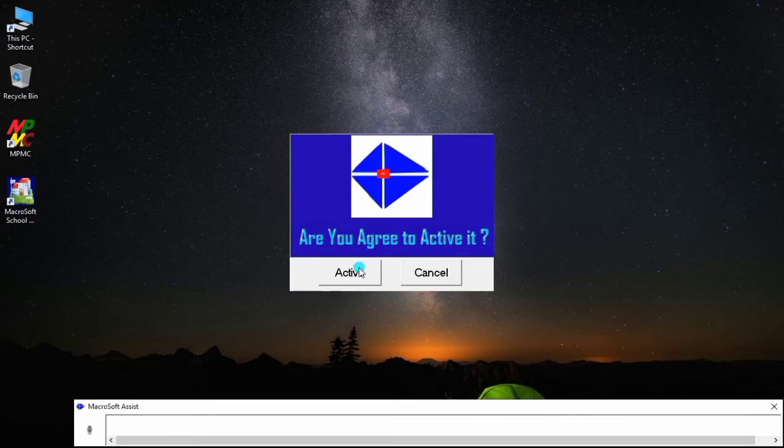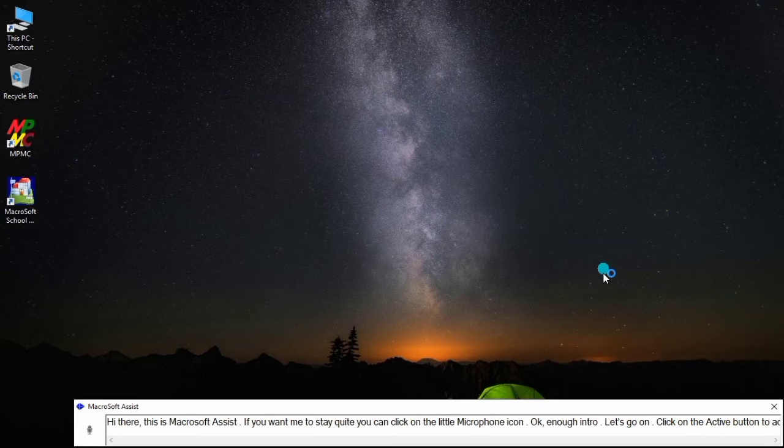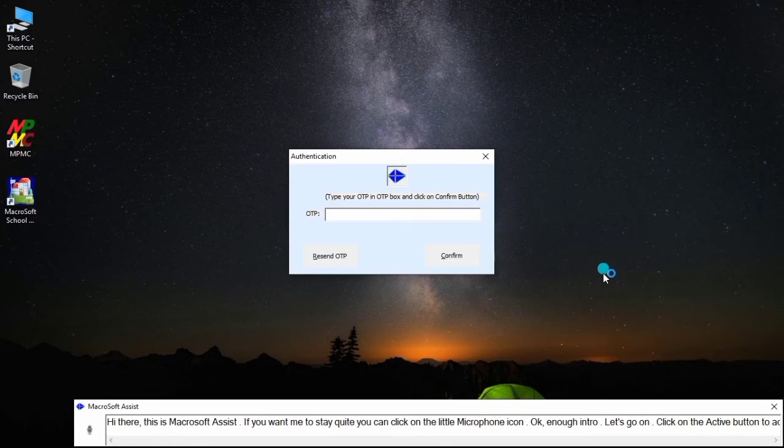Click on the Active button to activate. Type the OTP in the OTP box and click on Confirm button.